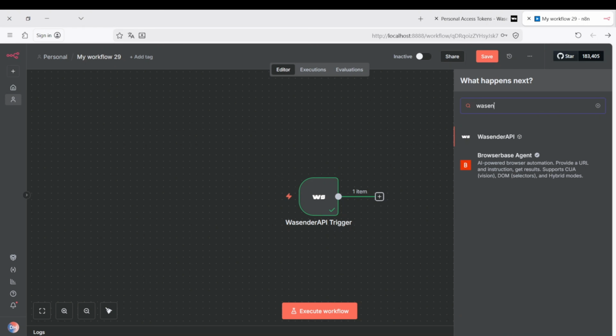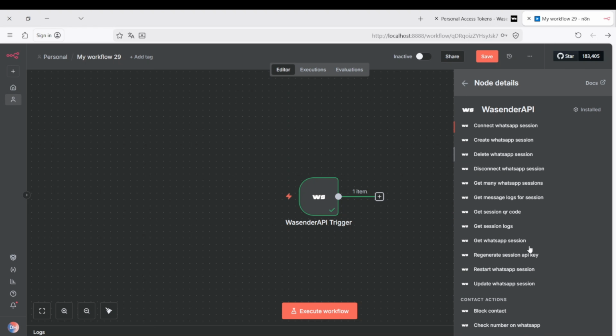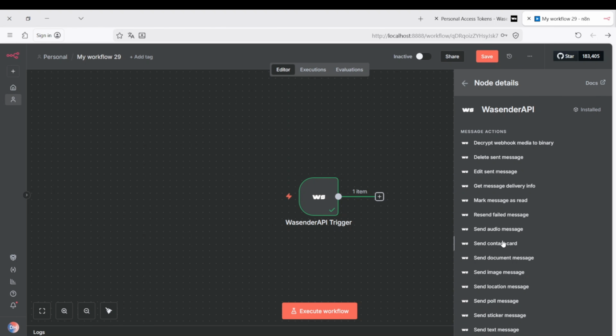Now, I add another Wasender API node to reply to the received message. This time, I select Send Text Message, so it sends a message to the number that contacted me. As you can see, there are multiple options, such as send image message, send audio message, and others. All of these we will use in future projects.